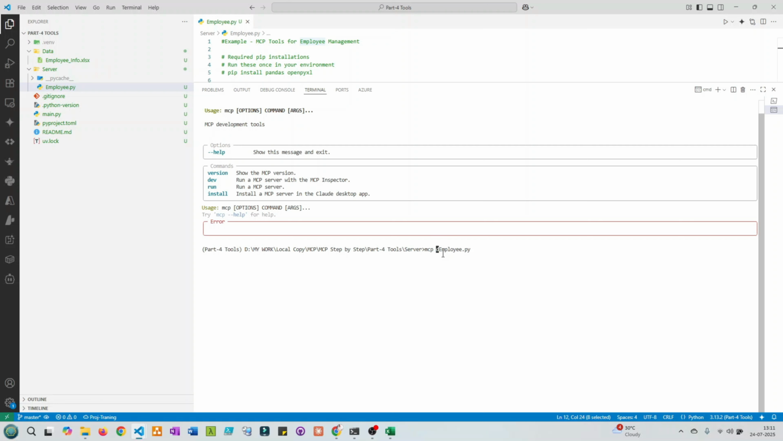Nothing over here, it's very simple. mcp install employee.py. Now it says that it has configured the Claude config file with the employee server information.